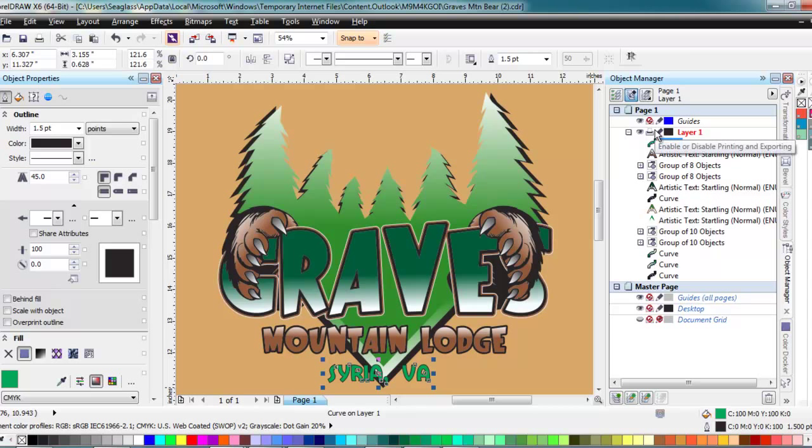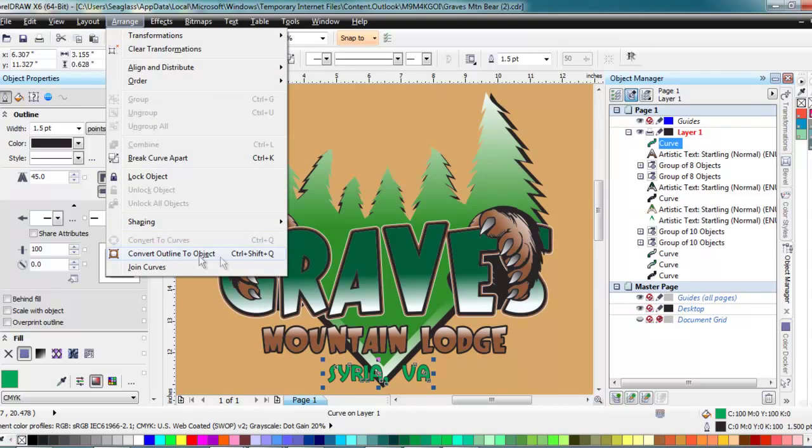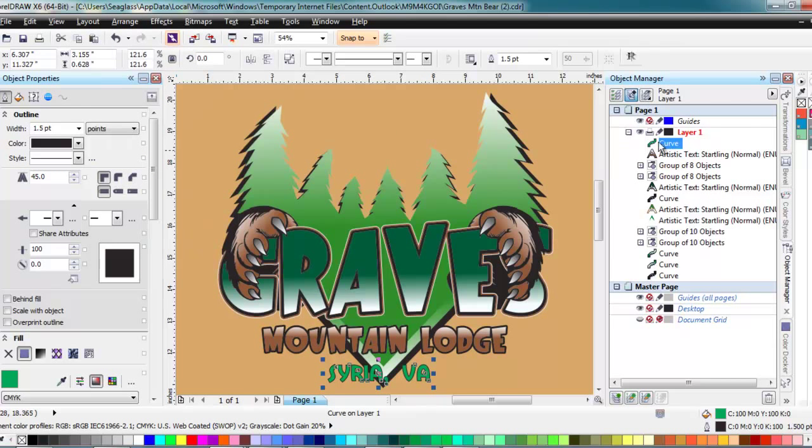I can use my shortcut keys that I'm always talking about. Let's go over to Arrange, and I can see Convert Outline to Object, Control-Shift-Q. So I'll close that out and go back over to my Object Manager. I've got it selected there. And I want you guys to watch right down in here. I'll hit Control-Shift-Q. Oh, and I had selected inside of it. That was not very good. I'll select down again, Control-Shift-Q.